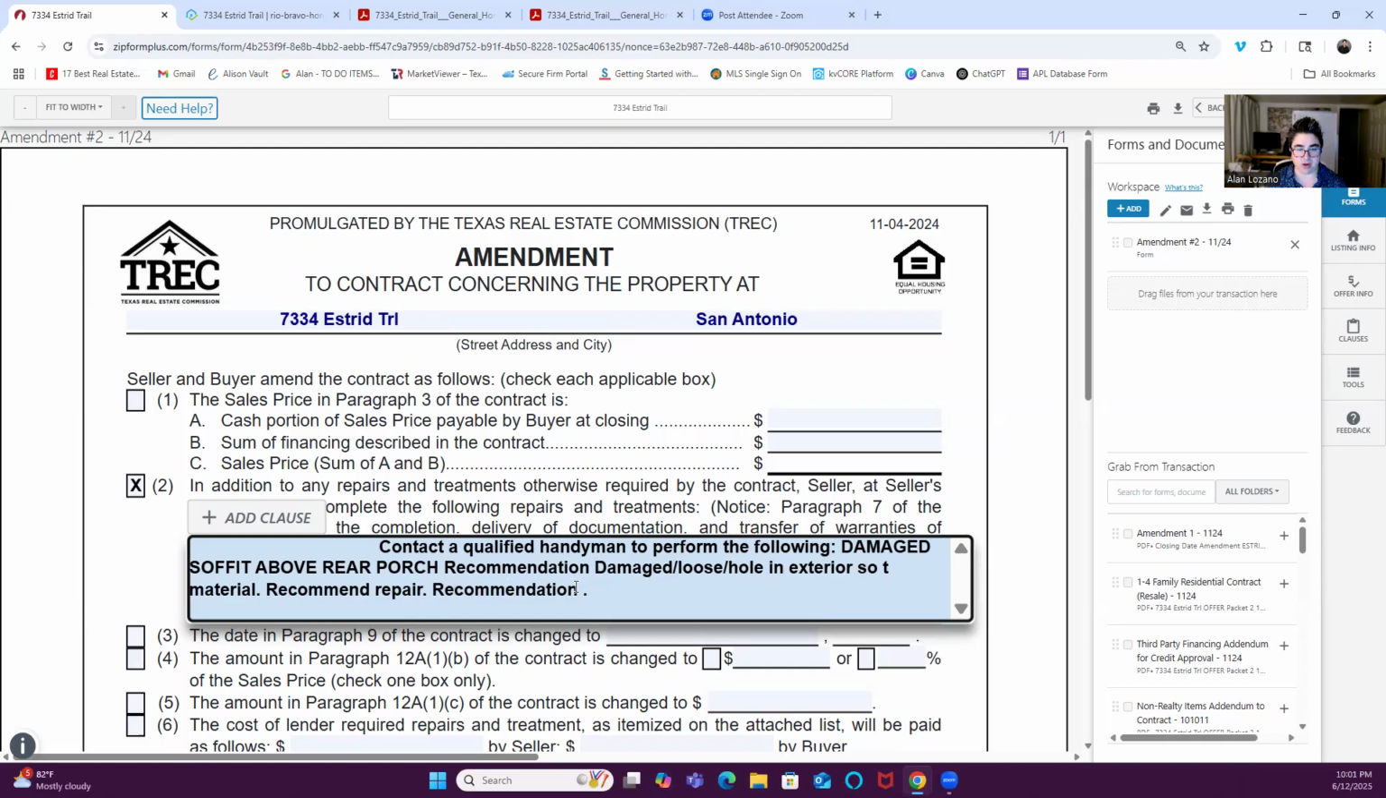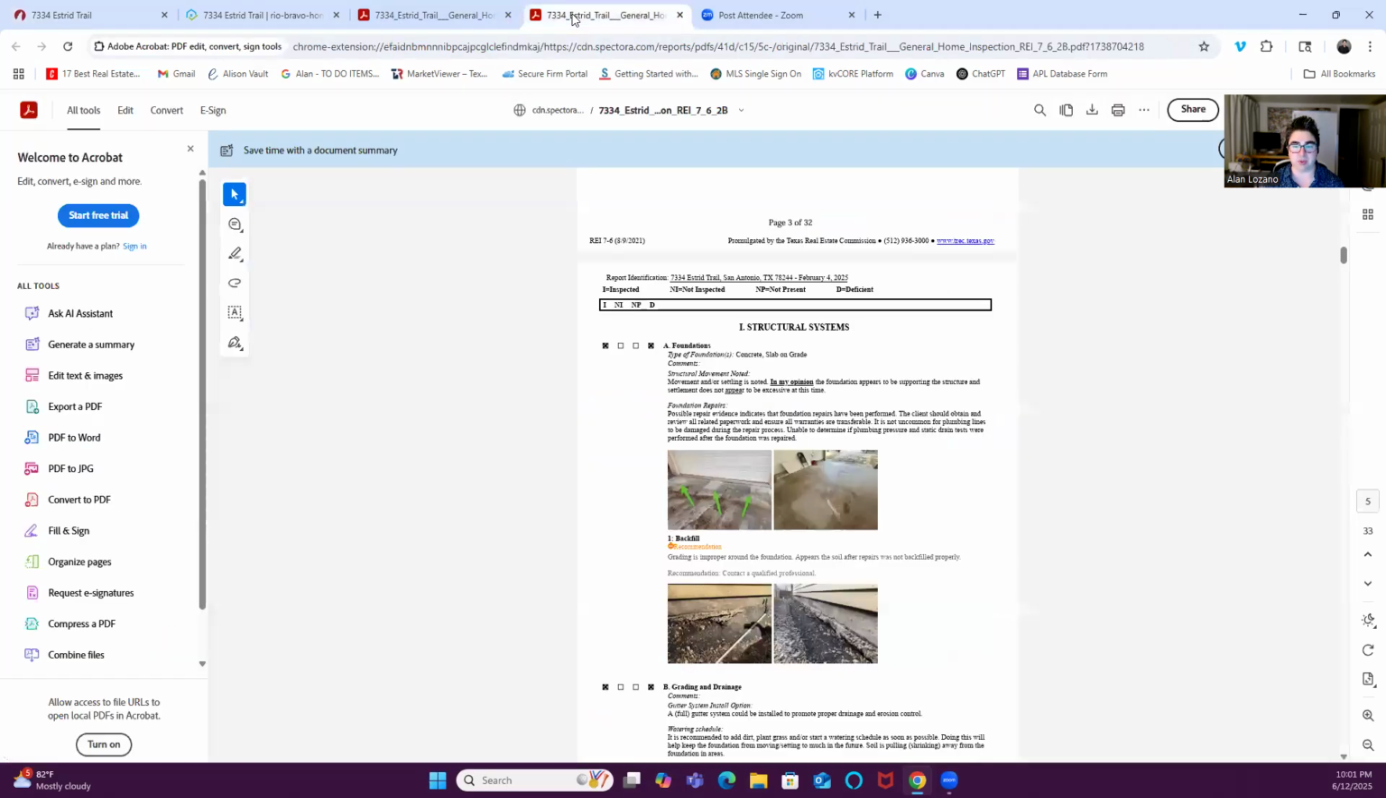So it says recommend repair. Really, that's all the verbiage that we need right there. That got all of the information. Contact a qualified handyman to perform the following. We can put right here, if you want, repair damaged soffit above rear porch. And if you want to leave this here, damaged loose hole in exterior soffit material. Boom. So that captured all of the verbiage that we need to communicate this repair.